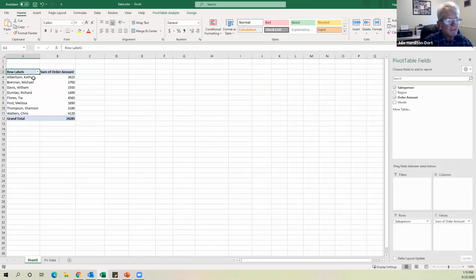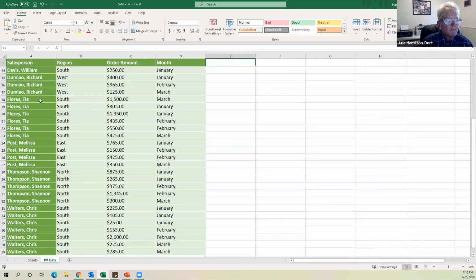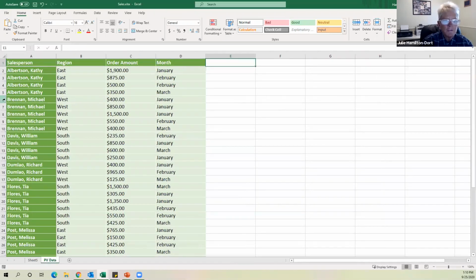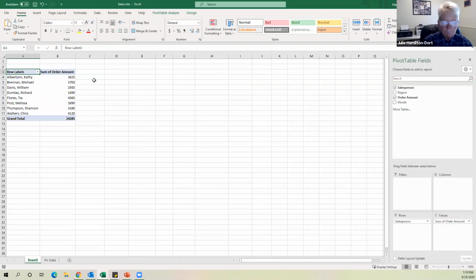So what I have here now, remember when I started, I said that for each one of my salespeople, I was inserting a row and then inserting a sum function. Well, voila. The pivot table automatically does that for me.